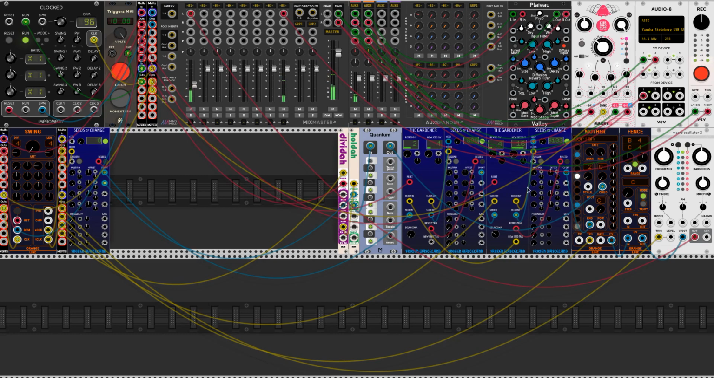Not to forget, we can use different instances of the things and use different divisions here to get polyrhythmic melody things to experiment with.